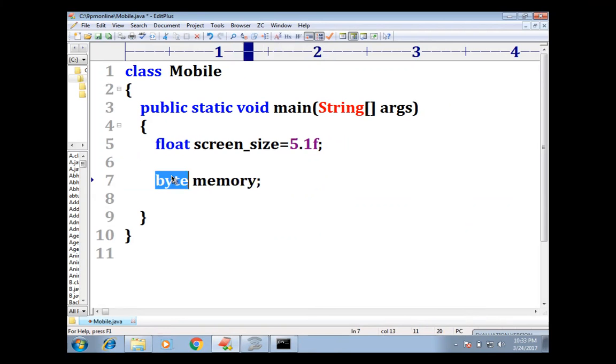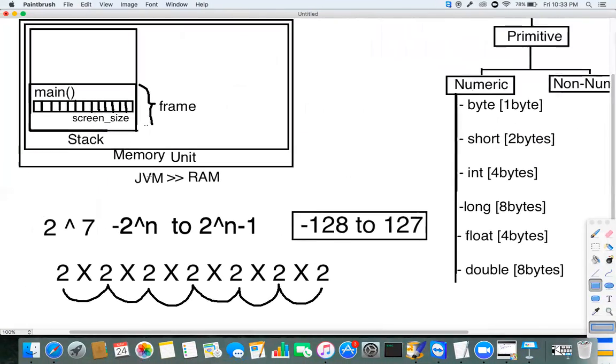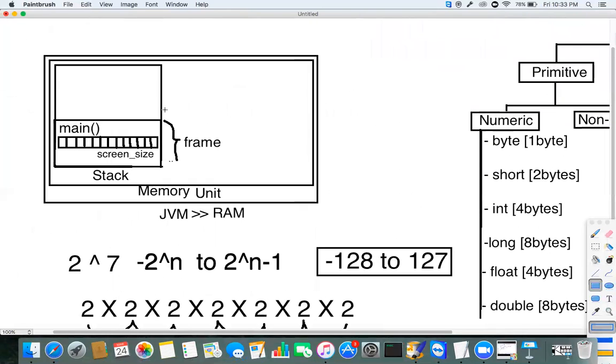I configured byte. Byte means it's going to allocate how many bits? 8 bits of space will be allocated in the stack frame. Where is this 8 bits of memory going to be allocated? This 8 bits of memory is going to be allocated in the stack frame, in your JVM memory unit's stack frame.